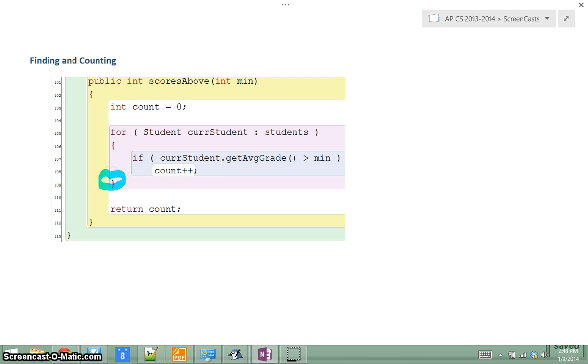We reach the bottom of the loop. We go back to the top. There's no i++ here because the enhanced for loop takes care of our iteration. When we loop back to the top, the enhanced loop will automatically pull the next element in the list and assign it to current student. And we do the same thing all over again.